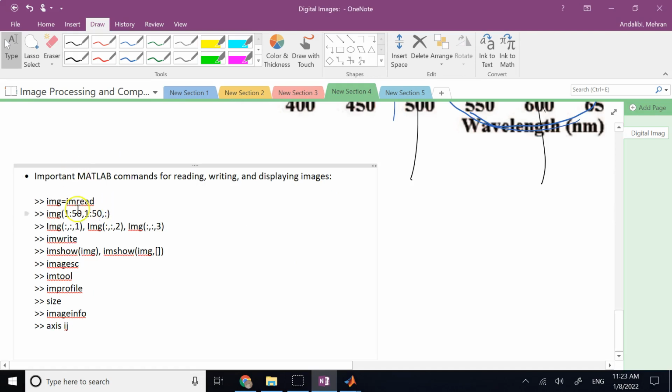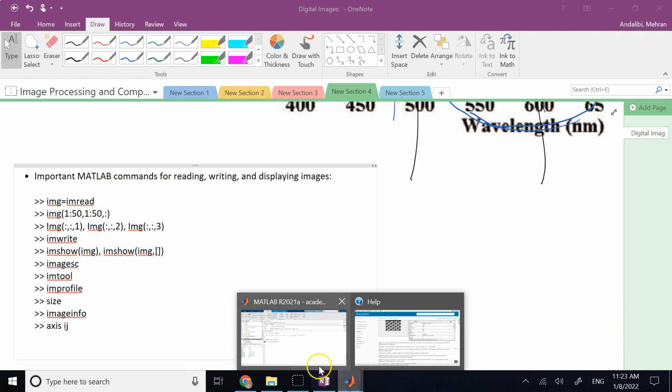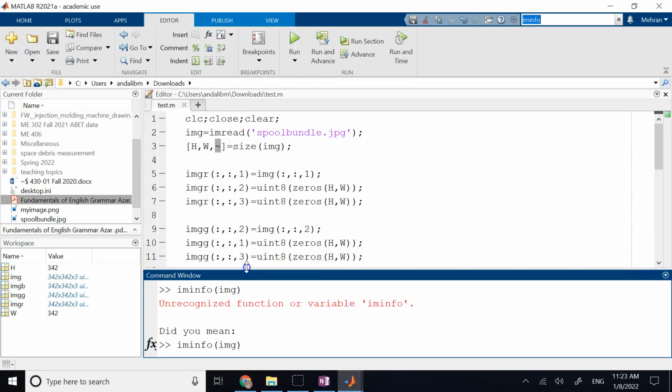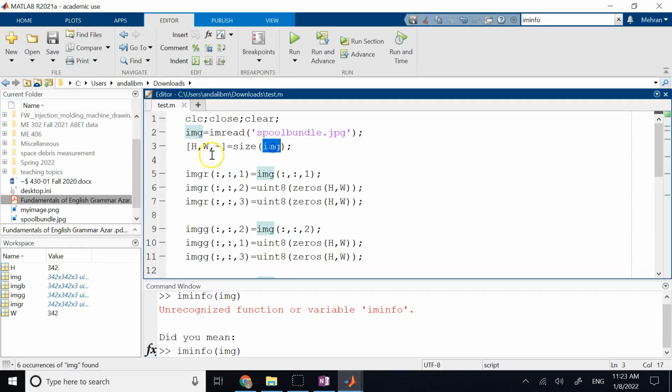And there are some more commands that I want to tell you to use in MATLAB, like the commands imwrite, image, imagesc, imtool, improfile, imfinfo, and so on. The command size, I guess I showed you in the code that I wrote. When I pass the image to it, it gives you the number of rows, the number of columns, and the number of channels, which I didn't read, just passed it as tilde.